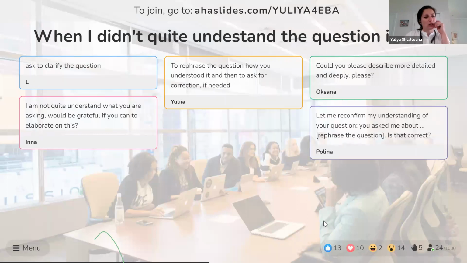I don't quite understand what you're asking. So this phrase could be translated as I didn't quite get what you're asking, right? Would be grateful if you can elaborate. I would be grateful if you could, and then you can use the modal verbs to make it softer, right? To elaborate on this, right, Ina?